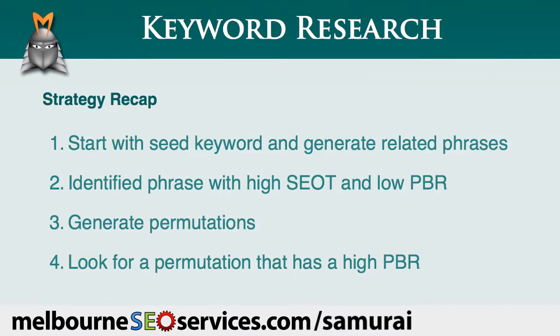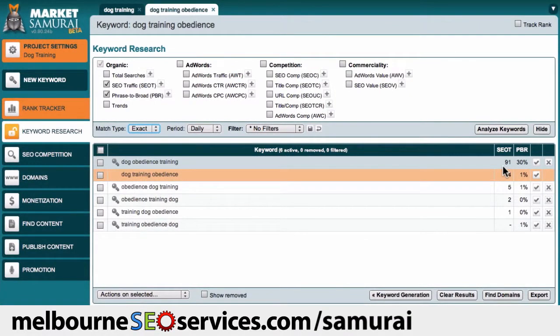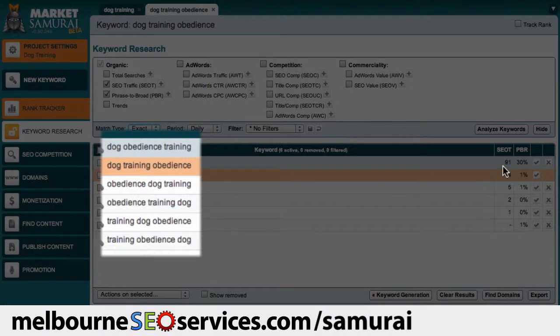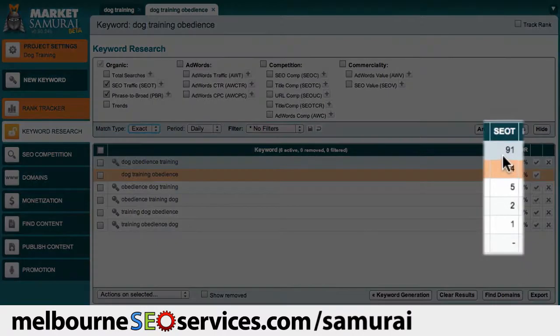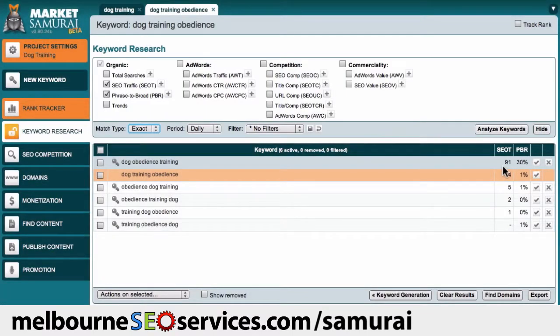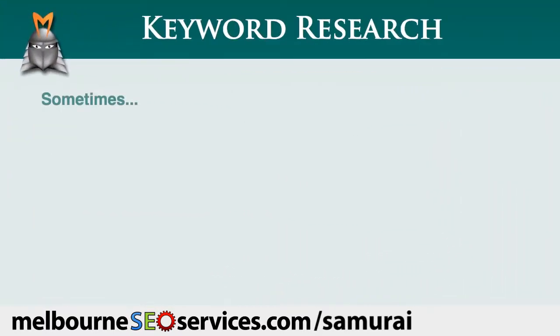a much higher PBR. By doing this analysis, we were able to identify that the phrase dog obedience training would be a much better phrase to target than any of these other permutations. We also avoided the trap of building our business around one of these low traffic permutations, which might have been disastrous. Okay, let's now take a look at a second way to use the keyword permutations feature in Market Samurai.